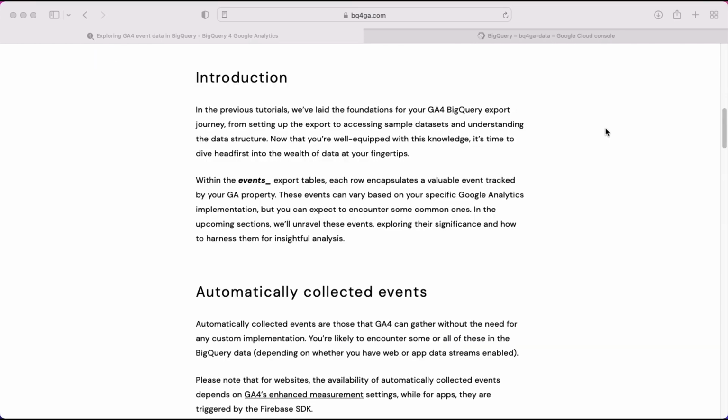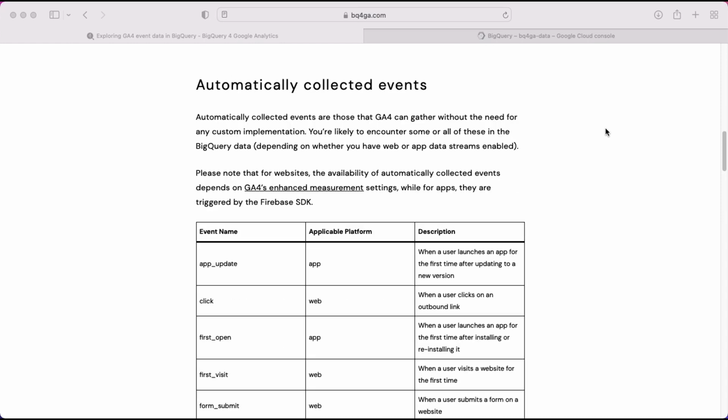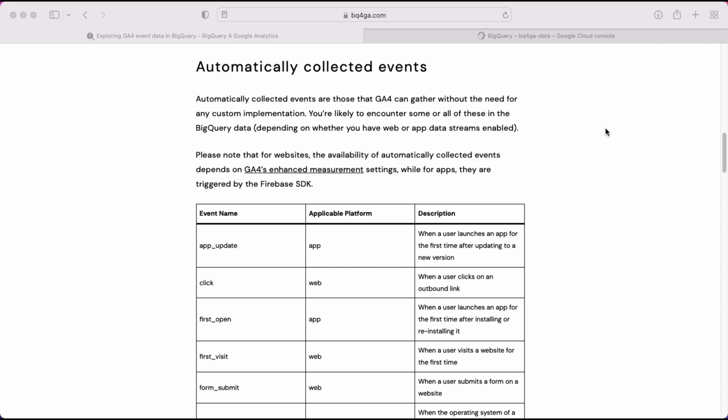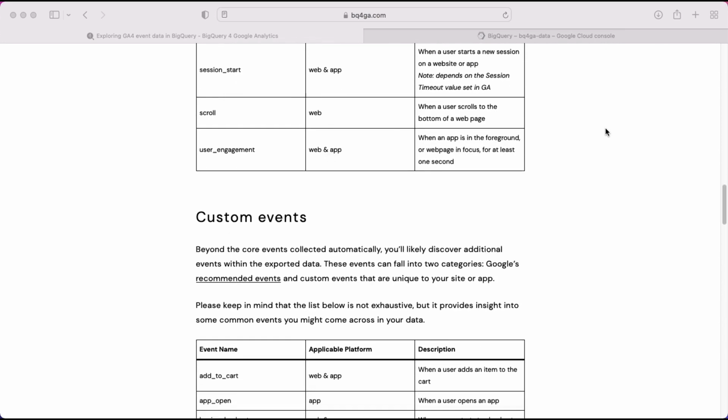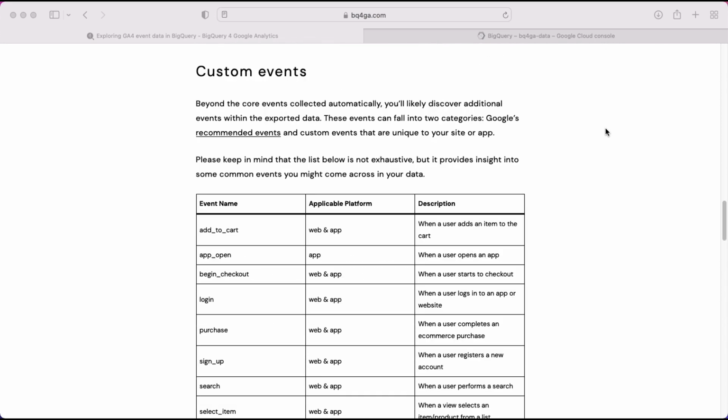Each day, GA4 will export a new table to BigQuery containing all the events captured the previous day. Each row within that table represents a single event, and that row includes multiple columns containing data about the event. What events you'll have in your exported data will obviously depend on what's being collected by your property. You are, however, likely to see automatically collected events, things such as page views, screen views, session starts, etc. You may also see custom events. If you've enabled e-commerce tracking, then things like purchases and add to carts. Or if you're triggering other events, then it could be something like a login or a sign up. It really depends on your implementation.